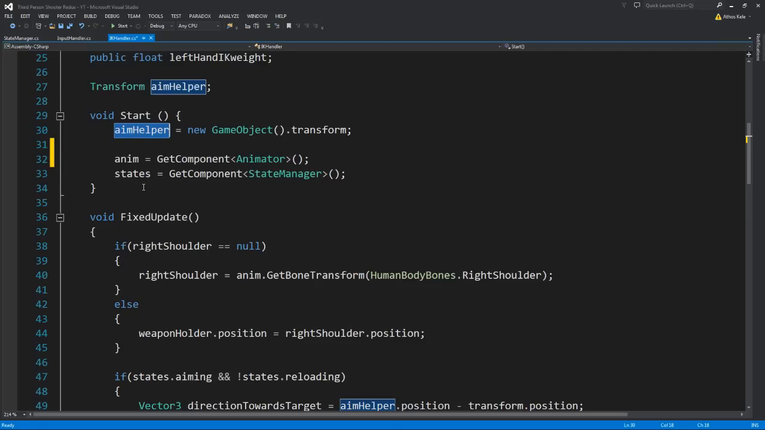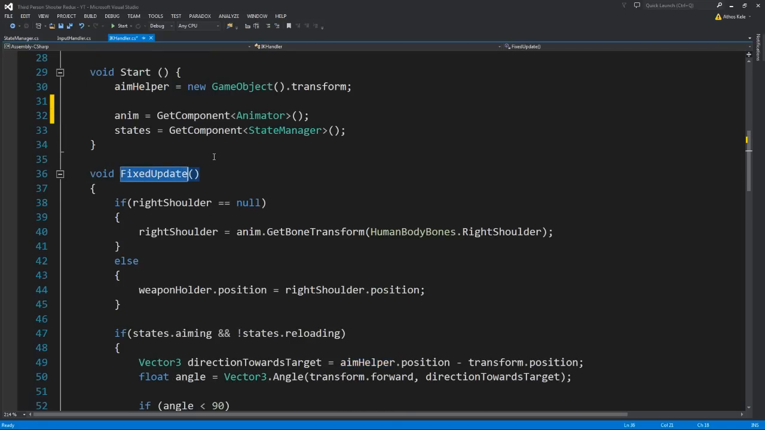Okay, next, on fixed update, if we do not have a right shoulder, so if the right shoulder transform is null, that means we didn't assign it from the inspector, then the first thing it's going to do is get from the animator, get bone transform, human body bones, right shoulder.